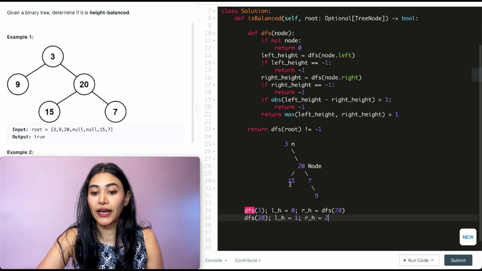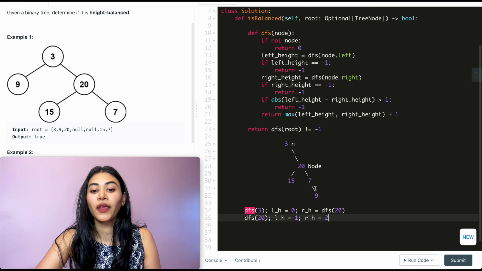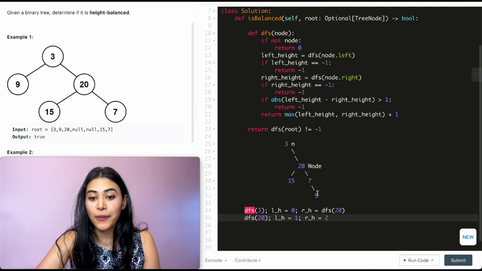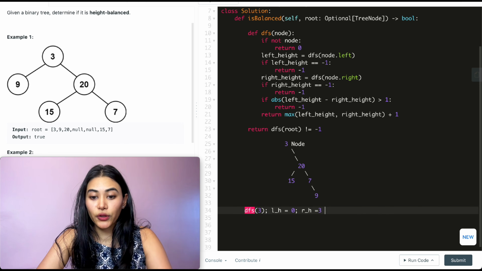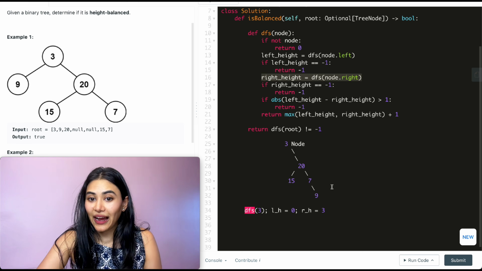The left side has a height of 1. The right side has a height of 2. It's in balance. It only differs by max of 1. And what we're doing is returning our height from node 20 down. So we have a max height right now of 3. So returning that to our caller, we are basically returning 3 for the right height of our root node 3. So now we know what the right height is.